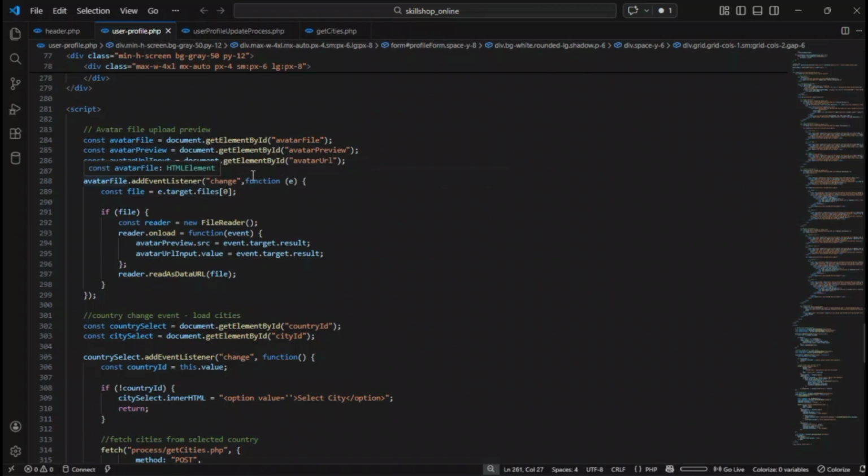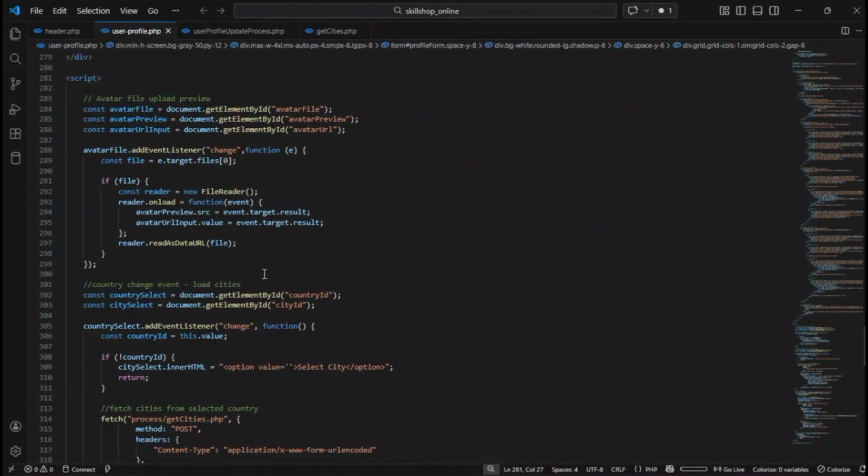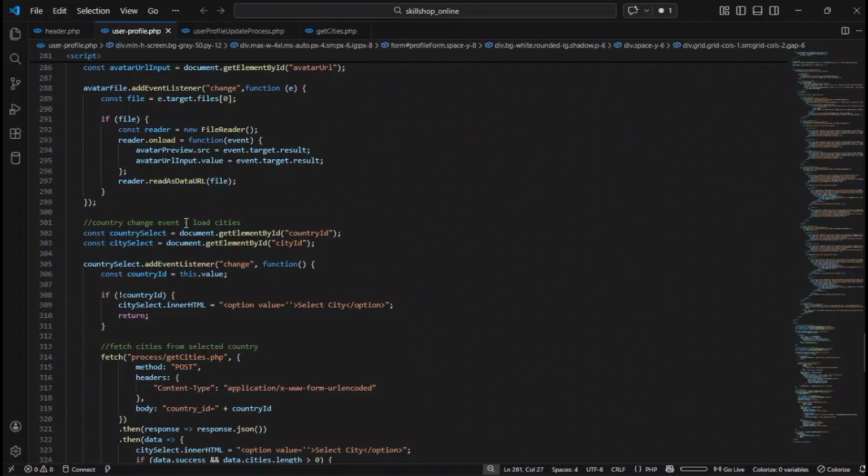Then here we will add the change event listener. So this runs when the user selects a file, and after that this constant file is equal to e.target.files[0]. So the 0 part means the first selected file. Then inside, if a file exists, we use FileReader, which is a built-in browser object that reads files. So this converts the image into a base64 string. So when the reading is complete, the image preview changes instantly. The base64 string is stored in the hidden input and no page refresh is required. This improves user experience.